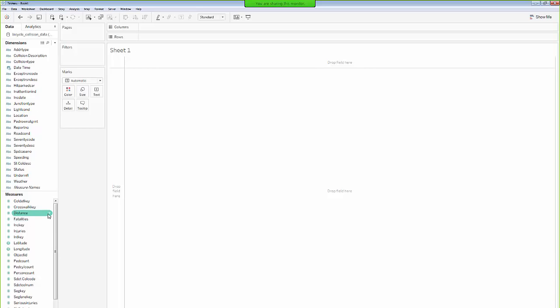All right, so let's see. First thing we're going to do is build a map. And this technique is the same no matter whether you're building a local map or an international map. I'm going to do this really simple. I'm going to take the latitude and the longitude, and I'm just going to double click on each.